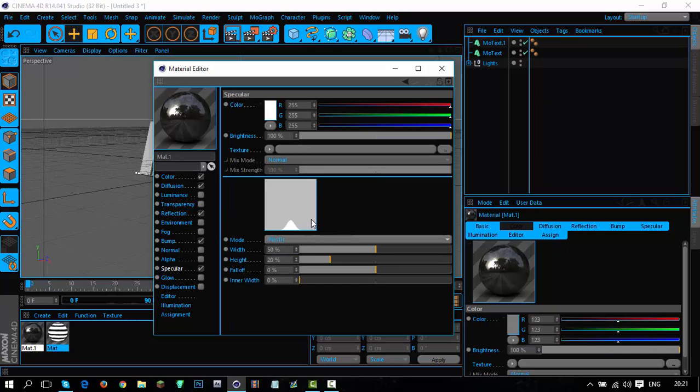Then we go to specular. We make this like 65%, 35, and something like 8. And make the colors here also 1, 2, 3. Yeah, I think that's something. Yeah, that's the material, and then we call it iron, and we have the iron.